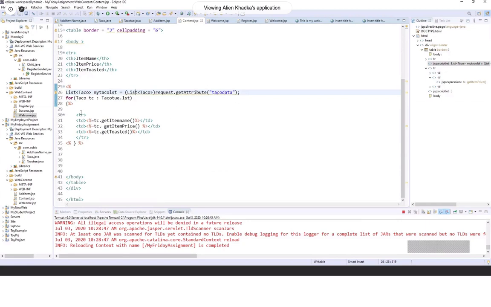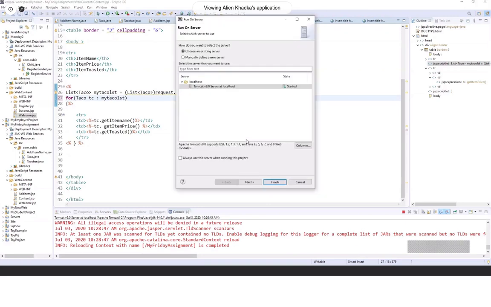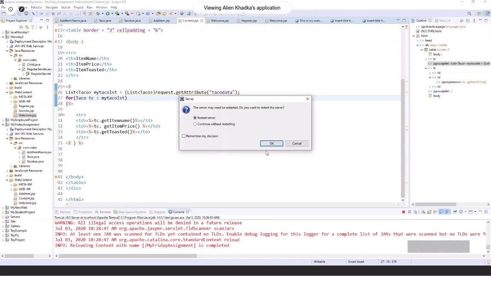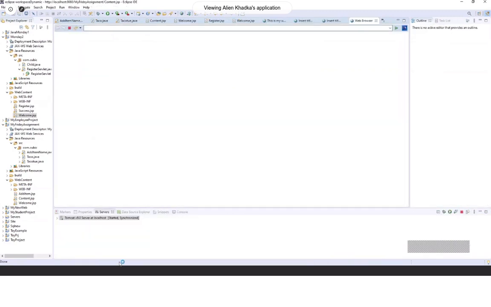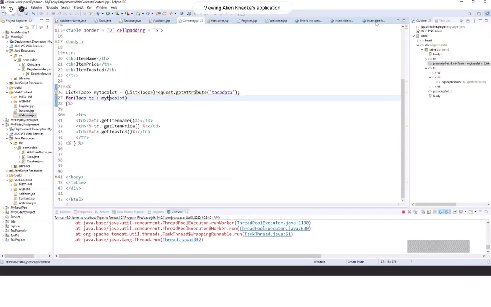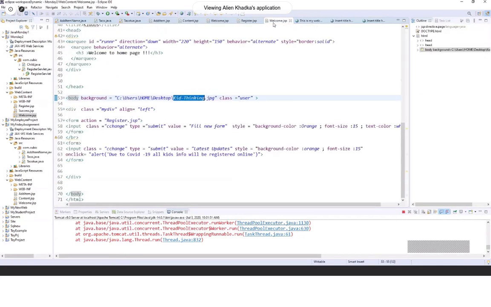Down at line number 27, you gave taco2.list, right? Remove it. Yeah. You give my taco list. Copy paste whatever you gave above, just give the same. Okay, save it. Now you run it. You run from the welcome JSP, first JSP.